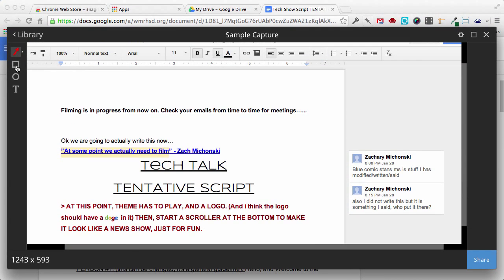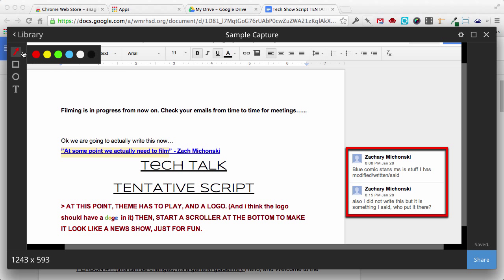I can click on the rectangle, choose a different color, so let's do red, and we're going to draw a rectangle around that box. And of course you can resize this. You have these little handles in the corners, so I can resize that until I have it right around there. And then we could also maybe add an arrow. And again, I can choose the color, so we'll make that red and we'll point an arrow to the comments.